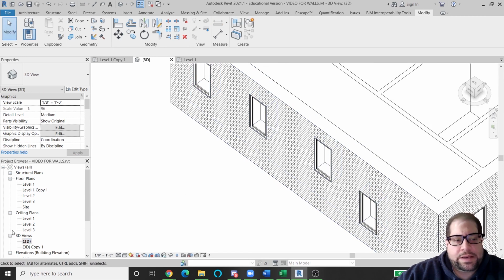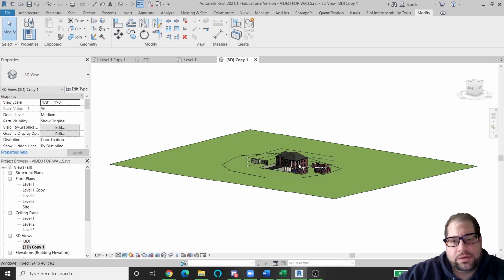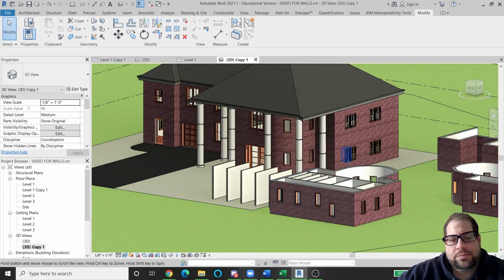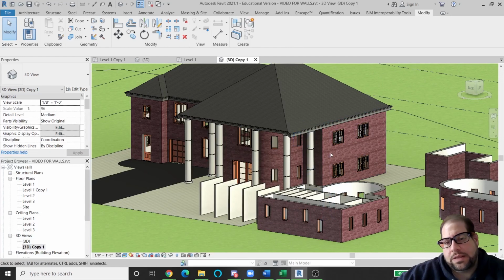So there you have it. That is us taking full advantage of the align command, the offset command, and the mirror command.